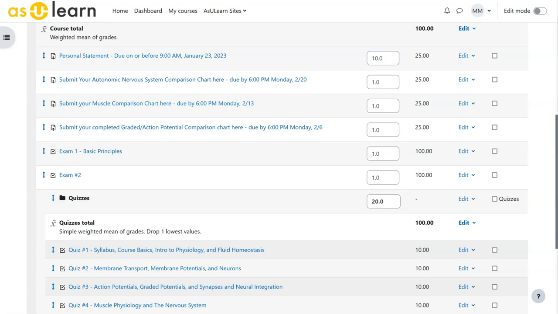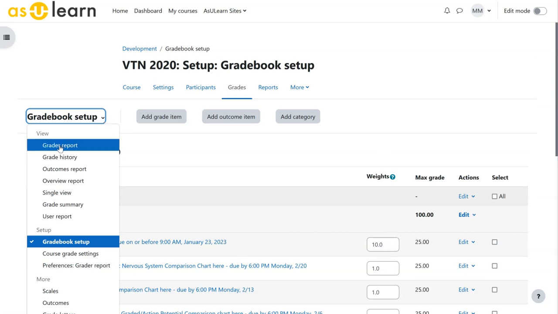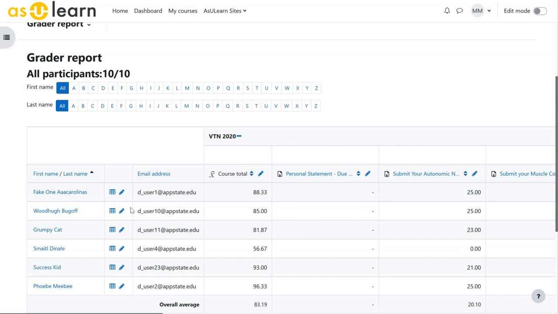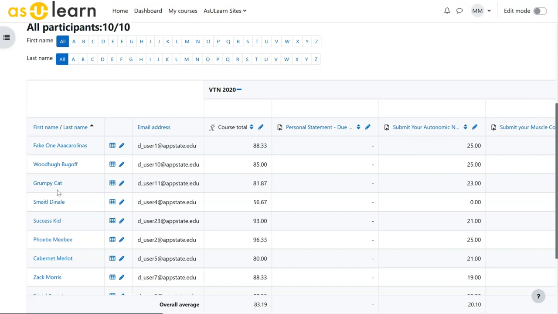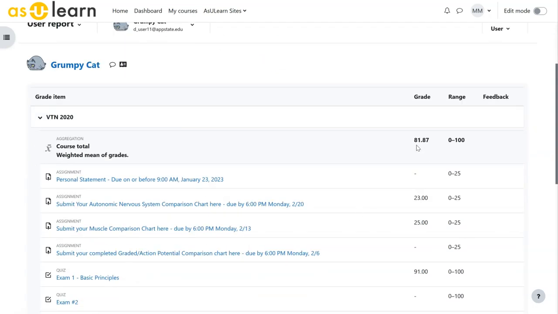So maybe I'm feeling good about my setup, but I want to see what students see when they look at my gradebook. I'm going to scroll up in the page, and under Gradebook Setup, I'm going to toggle it to Grader Report. Grader Report is where I see the listing of all the students and their scores. If I want to look at a particular student, I would click this square icon on the same row as their name. So right now I'm looking at Grumpy Cat. And Grumpy Cat has a 81.87 out of a possible 100. If you're a percentage grader, it should always be 100.